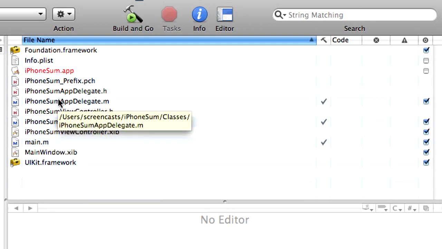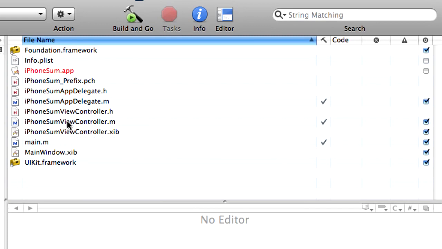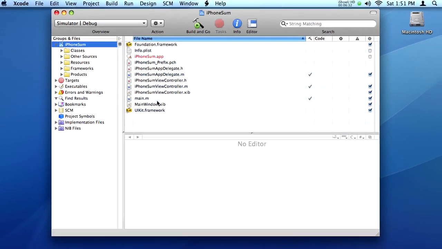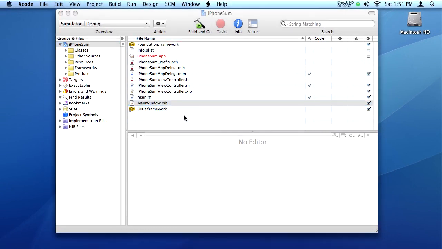And then the app delegate, which basically controls the views themselves. So you have the app delegate, which is sort of like a subset of the window, which controls the views themselves, and then a view controller, which controls the elements on the view. So let's start our oh so awesome interface by going into MainWindow.xib.